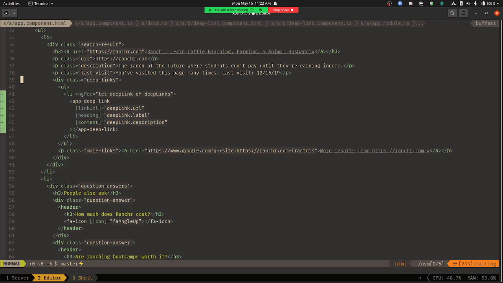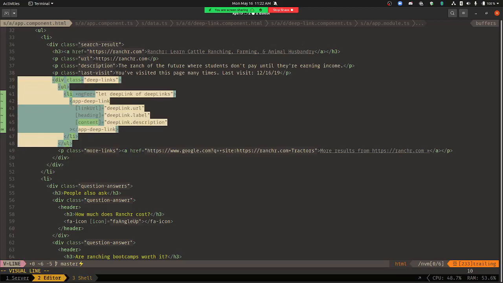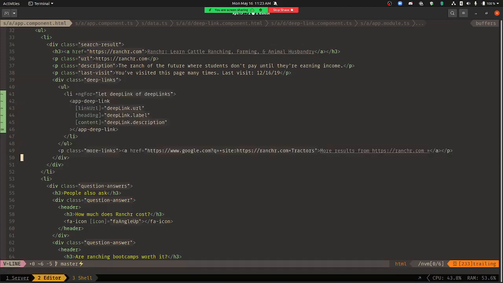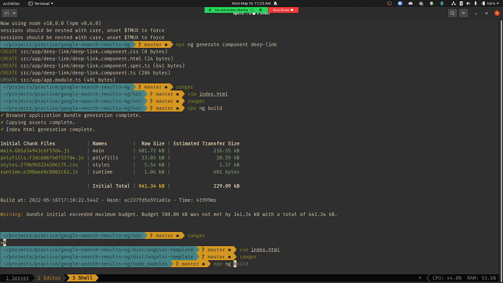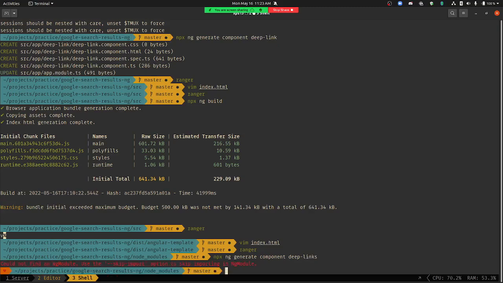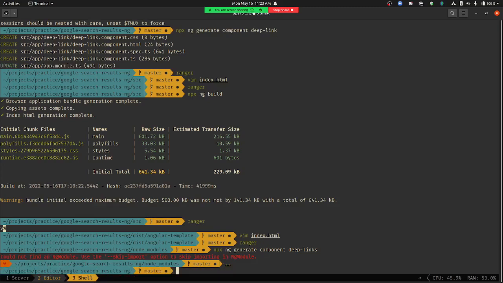So at that point, I maybe go, maybe deep links should be its own component. Oh yeah, especially since it has that thing down there. So we start this process all over again. We go npx ng generate component deep-links, plural. npx ng generate component deep links. Could not find an... Oh, it's because I'm in the node modules folder. Come on, man.